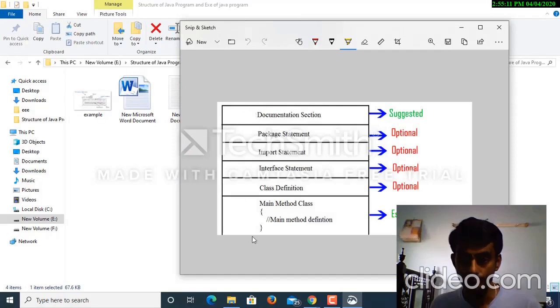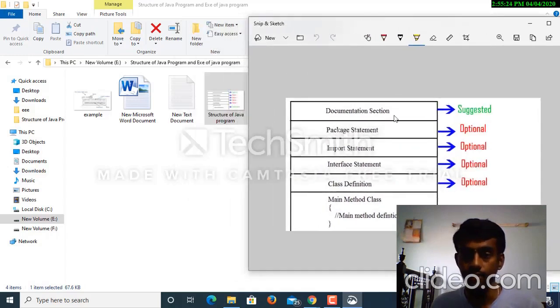This is the structure of a Java program. The first section is the documentation section, which contains commented lines. It displays which program it is, the title of the program or a description of the program. Those details are included in the documentation section.